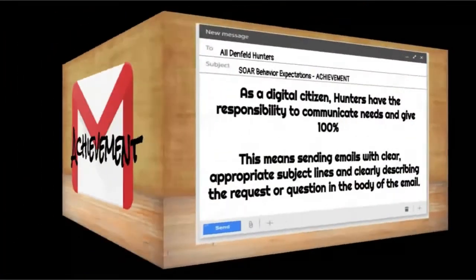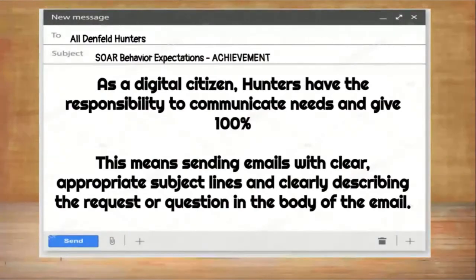Achievement. As a digital citizen, hunters have the responsibility to communicate their needs and give 100%. This means sending emails with clear, appropriate subject lines and clearly describing your request or question in the body of the email in order to communicate your needs.